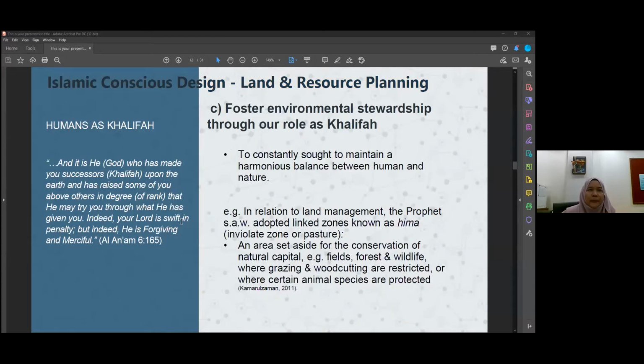Okay, learning the fact that we are the Khalifah, as Allah has put here in Surah Al-An'am, ayat 165, and then there are many more ayat regarding us as humans, as Khalifah. Allah says, "And it is He who has made you successors, or Khalifah, upon the earth, and has raised some of you above others in degrees of rank, that He may try you through what He has given you."